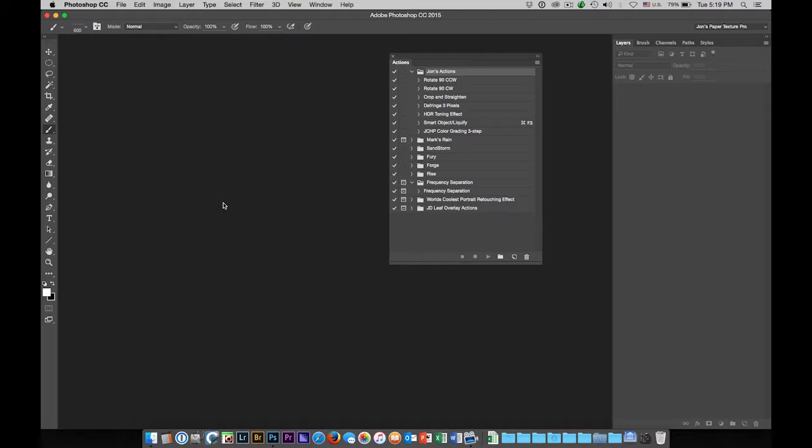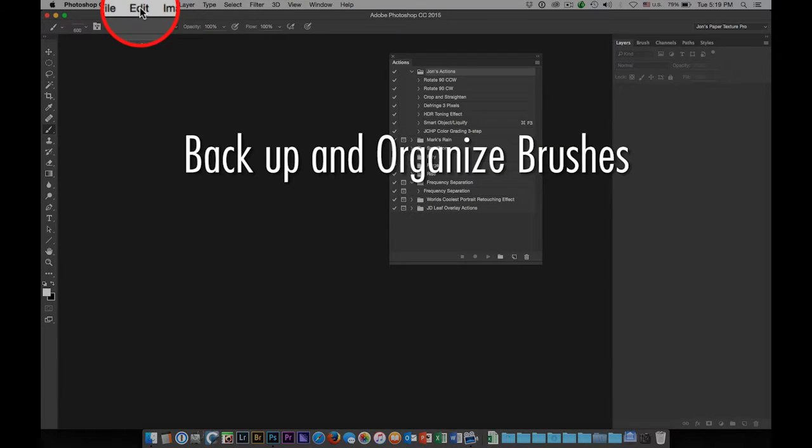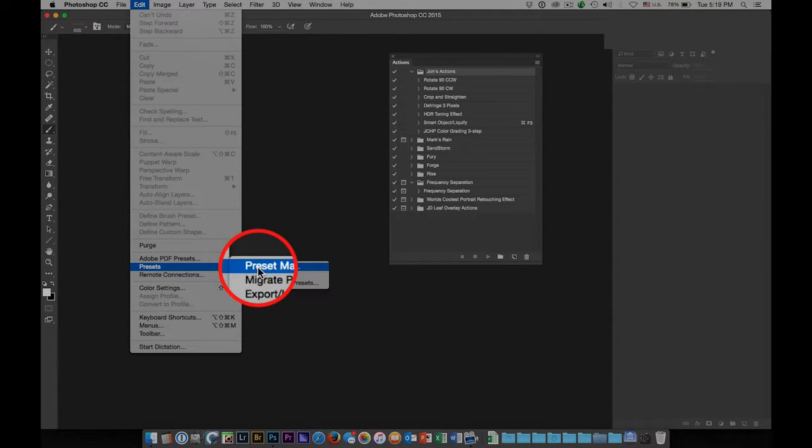So let me show you real quickly how to save your custom brushes and actions, for example, from Photoshop, and also how to back up your Lightroom presets before you do the update. To back up your brushes, you'll want to go to the Edit menu and then down to Presets, Preset Manager.